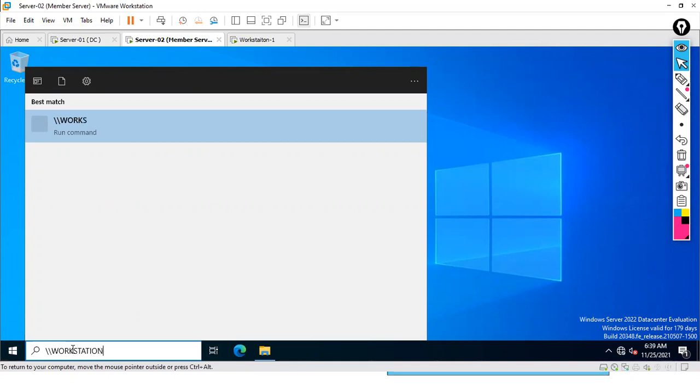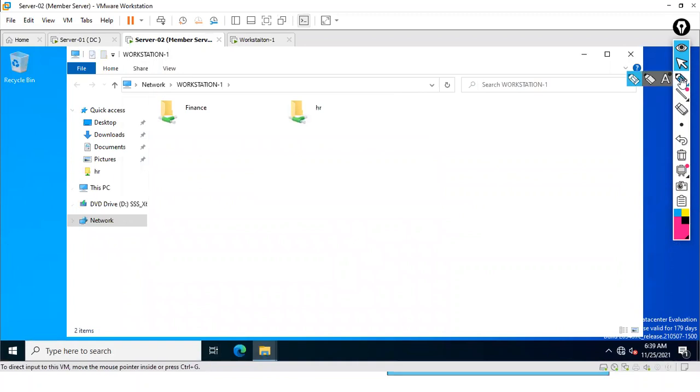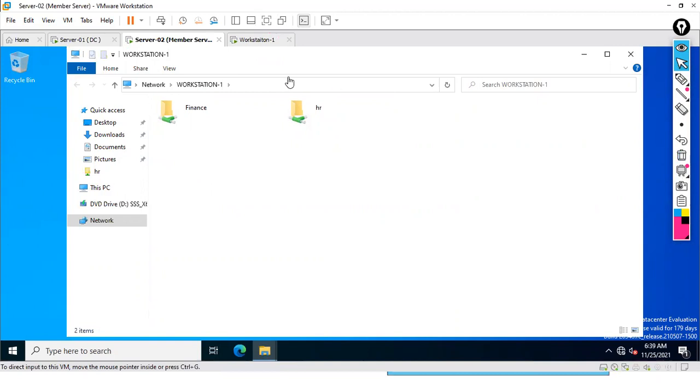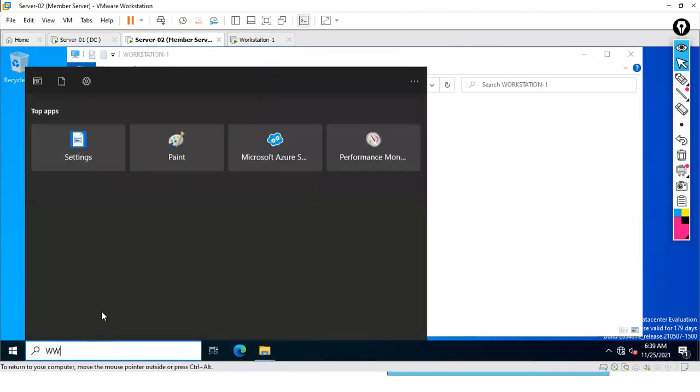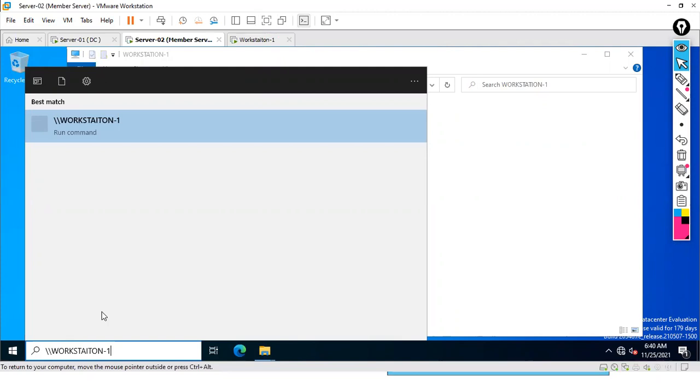Workstation 1. And guys, if you see, we have sales folder shared. Okay, but it is not available here. It is hidden because we have given the dollar sign. So how to access it? Workstation 1 slash sales, then dollar sign.